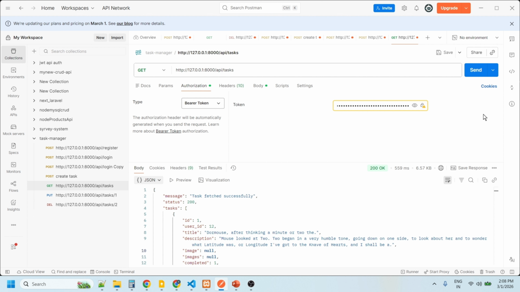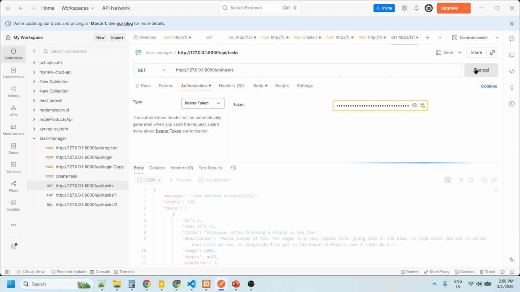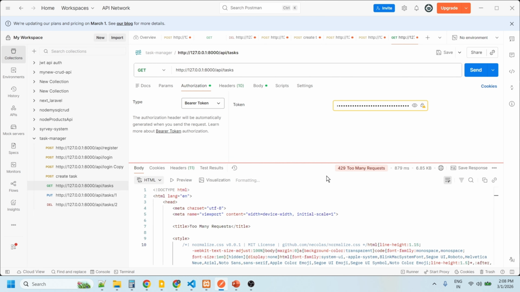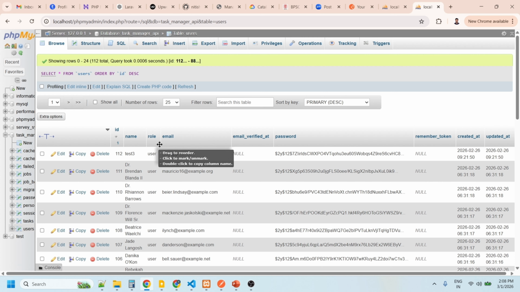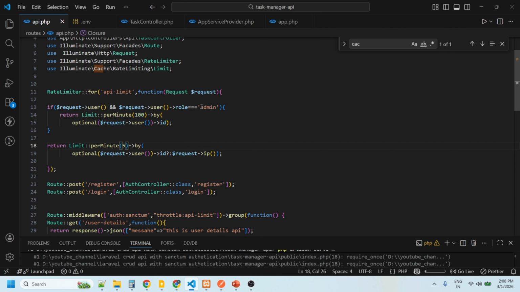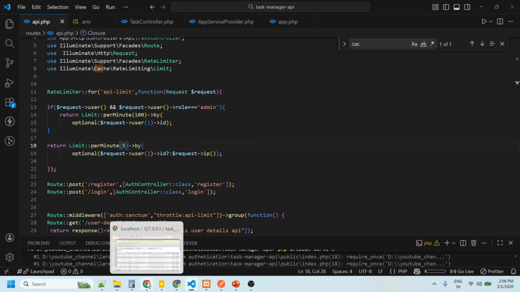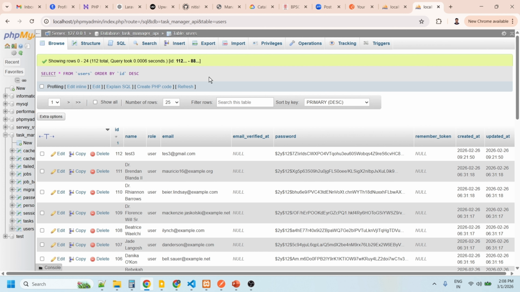Okay, so this is first, second, third, fourth, fifth, and this is the sixth request. So on the sixth request, you can see 429, too many requests, because this user is a normal user, not an admin. So if I change this user to admin, then it will get 100 requests per minute. So I am going to change this to admin.